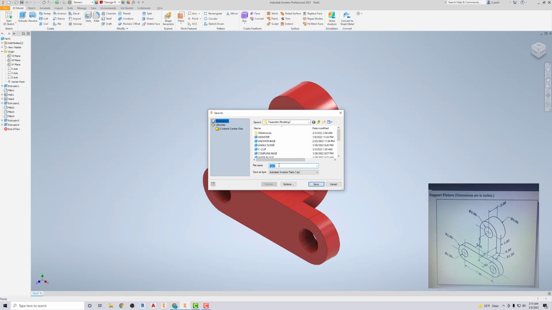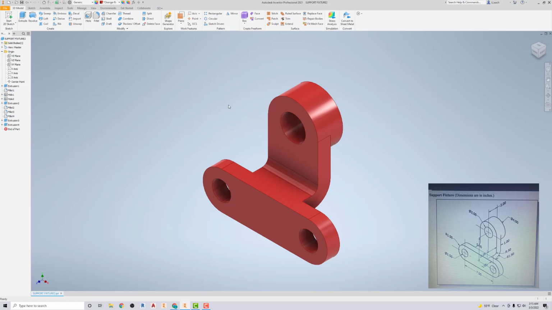I think I already made one of these. I was practicing. So I'm just going to name this Support. I already have one. I'm going to name this Support Fixture, if I can spell. I'm going to name it Support Fixture 2. Hit save. All right, there we go.